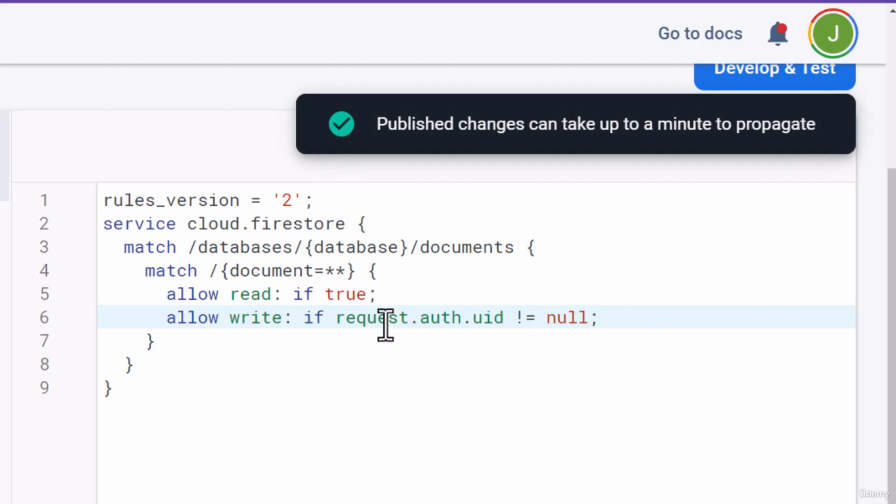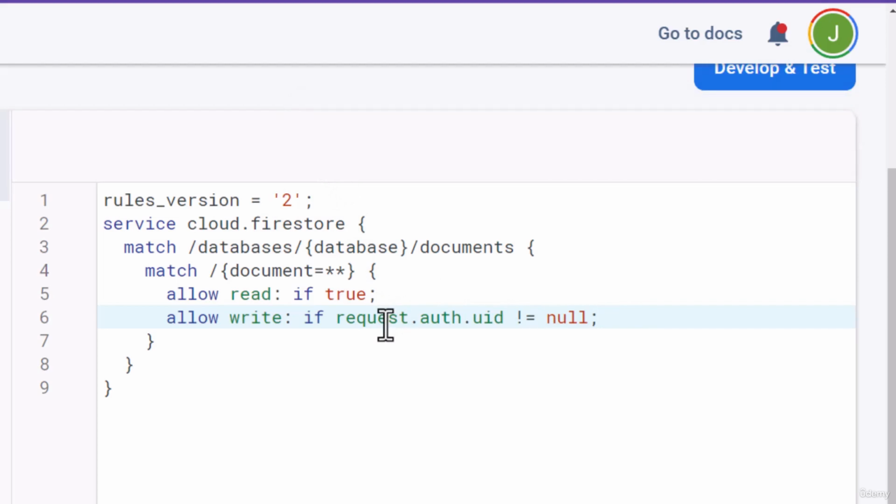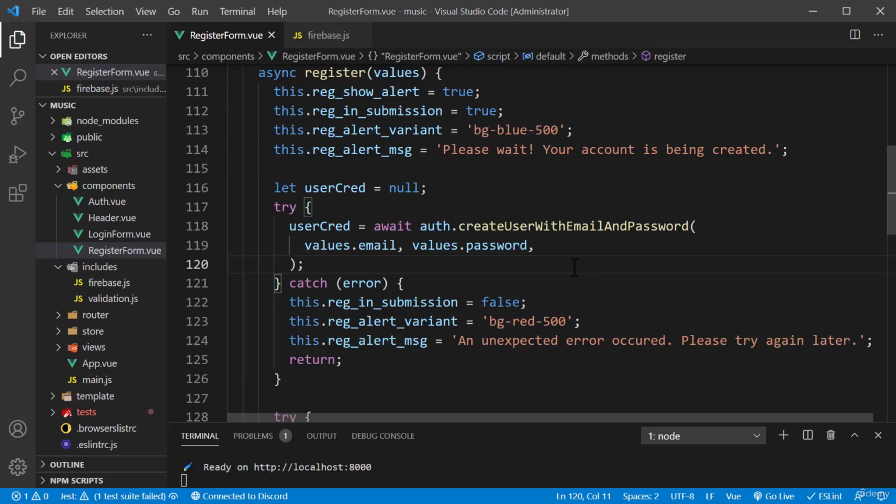We're finished with modifying the rules. In the next lecture, we'll begin authenticating the user into the application. In this lecture, we're going to log the user in after they've registered.